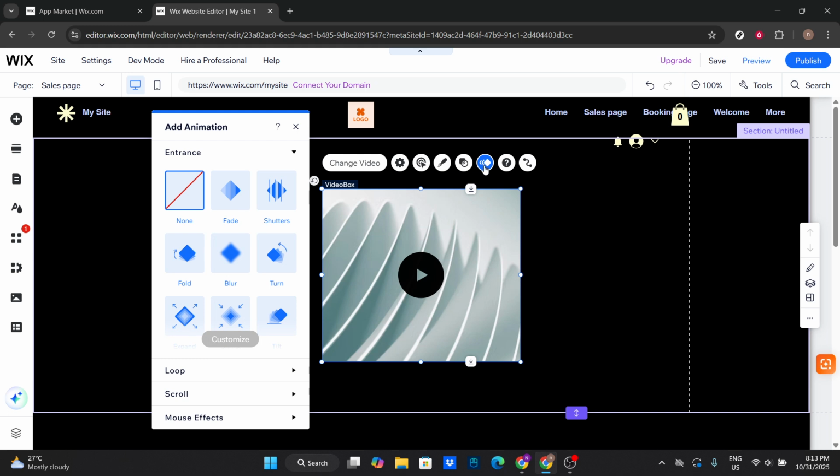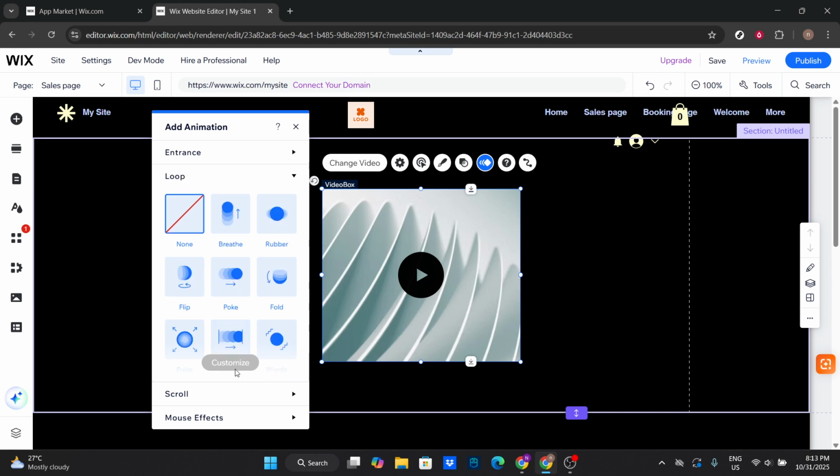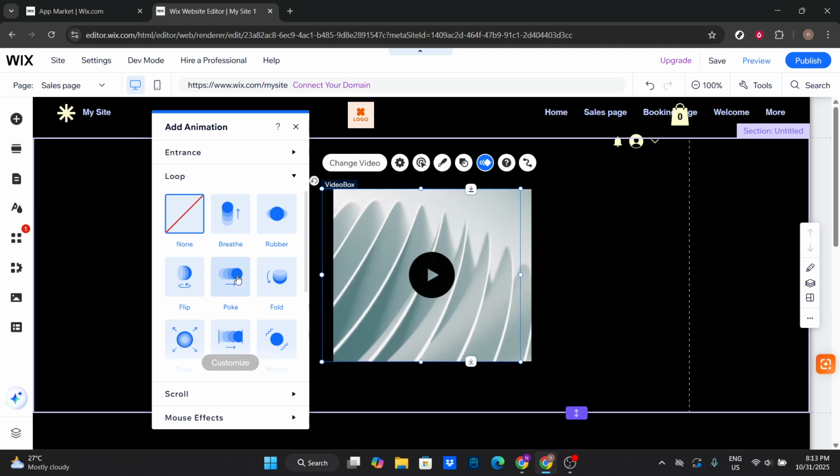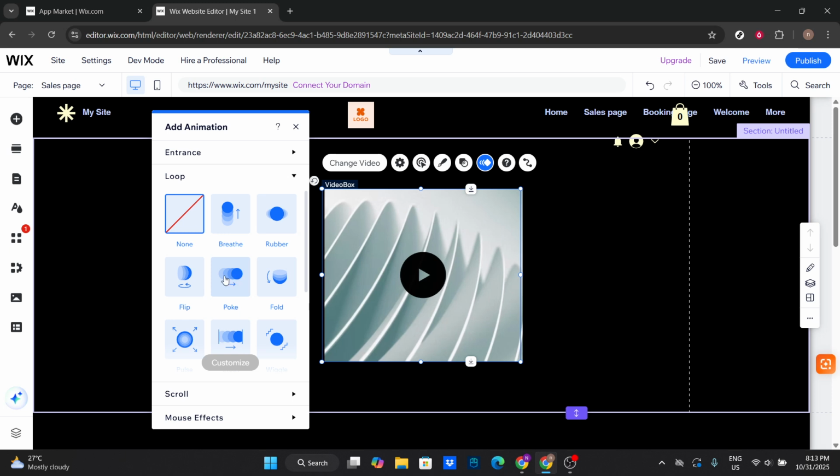Finally, you simply need to enable the loop option. This setting ensures that your video seamlessly starts over as soon as it ends, creating an uninterrupted visual experience for your visitors. A properly looping video can engage users and keep them exploring your site for longer.